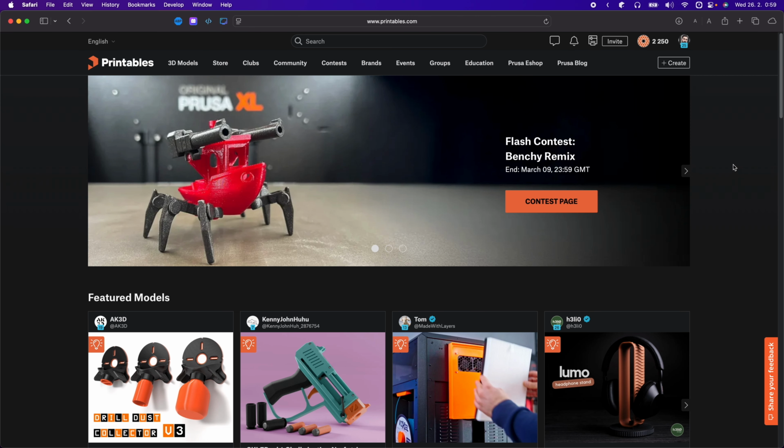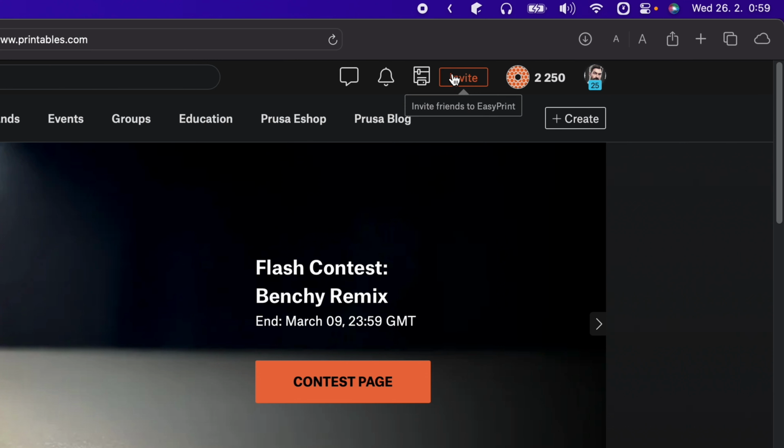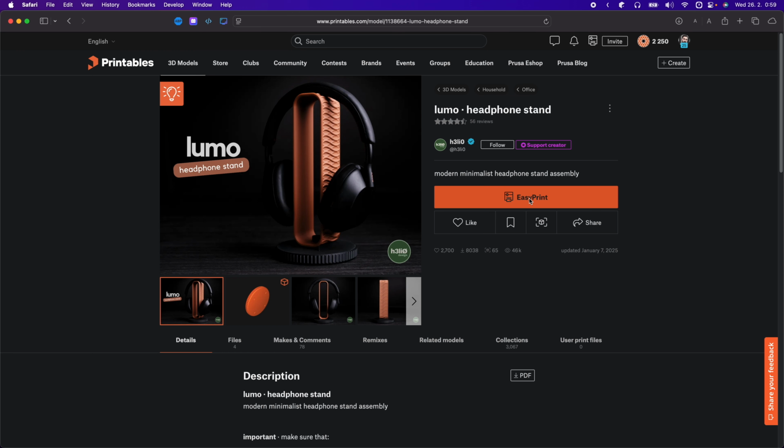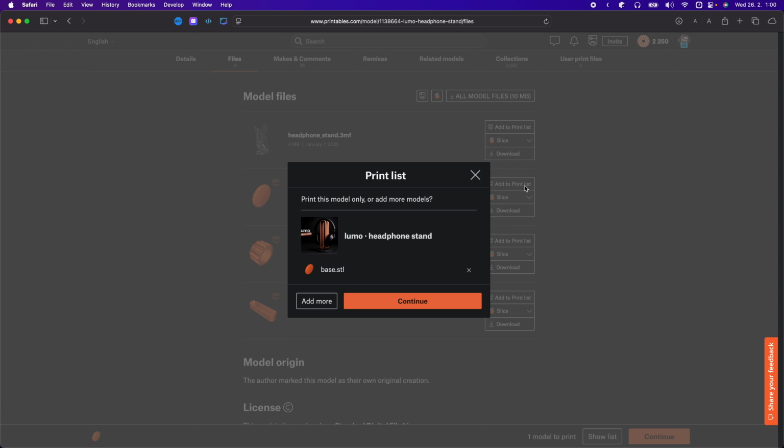Let's take a look at what the slicer itself looks like and what it can do. There are several ways to access the slicer. One way is by using this button next to Prusa meter. The other way is from the detail of any model on the printables page. For the file we want to print, just click on the EasyPrint button. Now, if I click on the Continue button, it will take me directly to the slicer.